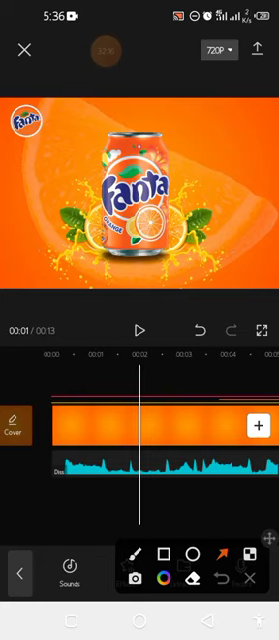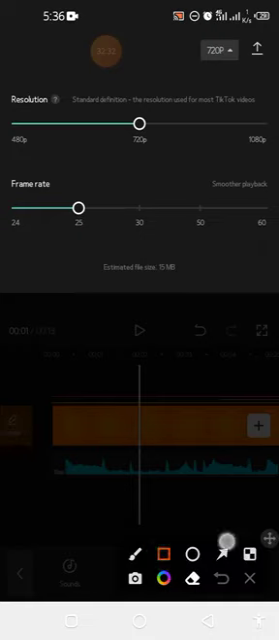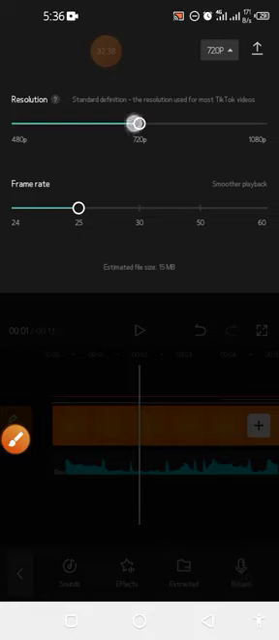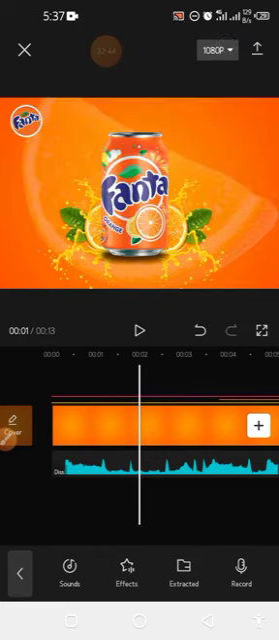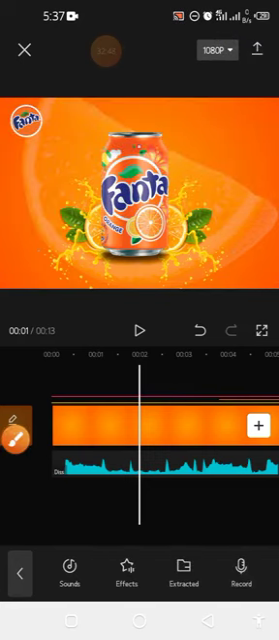Okay guys, when you are done working on your video, to export it, you can tap on this 720p. If you increase this slider to the last side, your video will come out in very high quality. You can increase it to the last side, which is 1080p. After increasing it, tap on this download button. When you tap on this, it's going to export. You can wait a little while it's exporting.